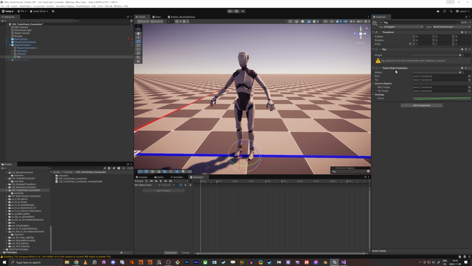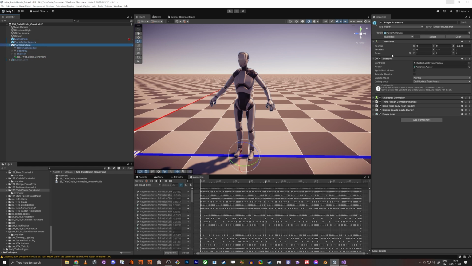the TwistChain Constraint component. You could also have this TwistChain Constraint component as a child on the rig itself if you want. And maybe you want to call this rig, let's see, TwistChain Constraint. So you need to set it up like this. And also on the player armature, where you have the animator, you want to add this rig builder.